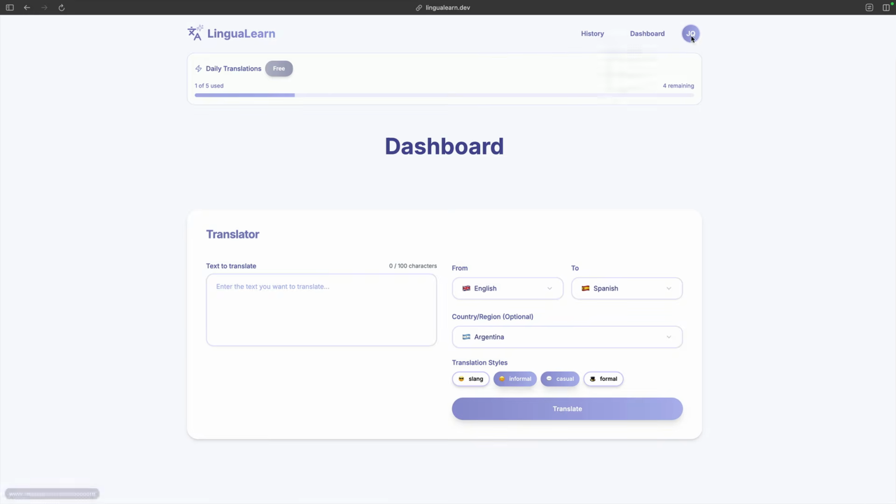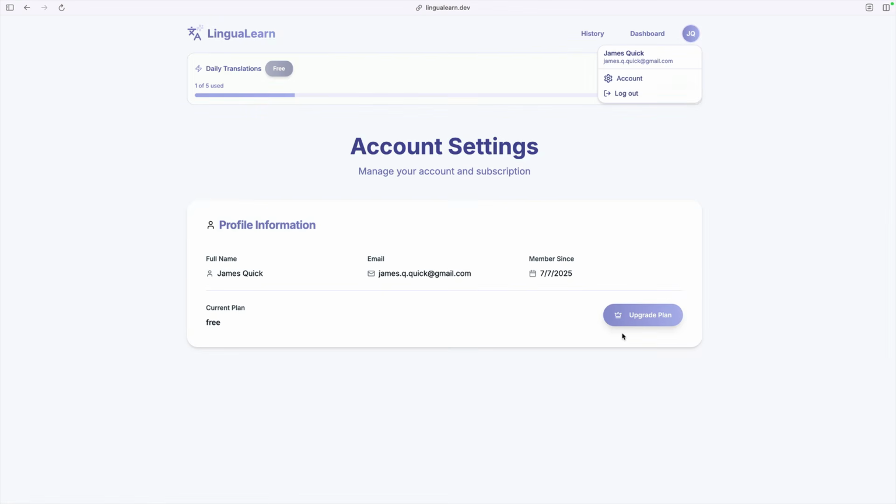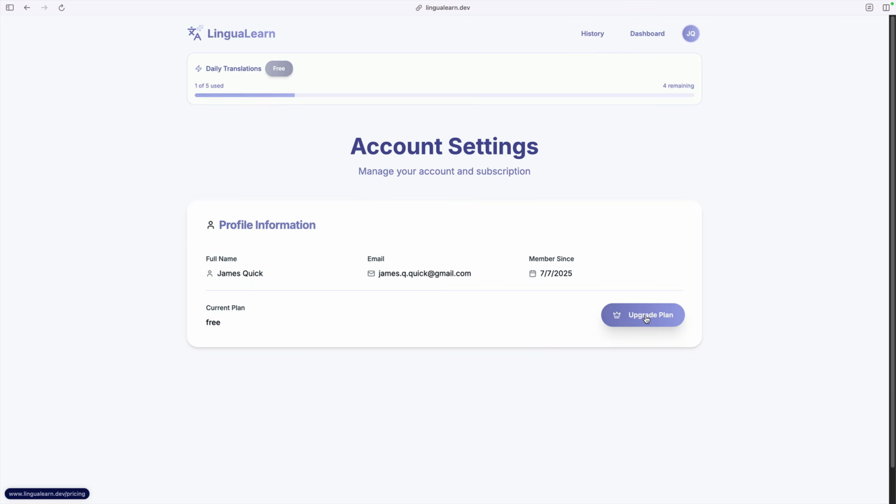I can go back to the dashboard, which is where I actually do translations. And then in the account is where I can do an upgrade to my account if I want to. So I can upgrade the plan. This will actually take me to a Stripe checkout.